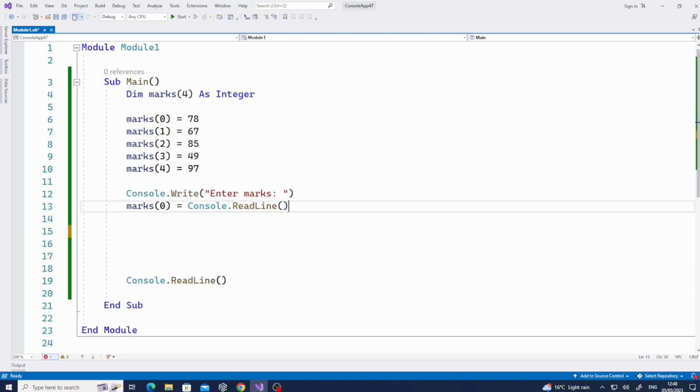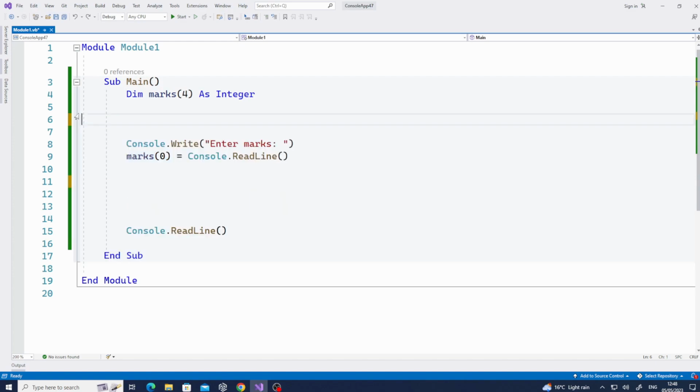Instead of doing all this stuff, if I don't want to do all this and I want the user to type in the numbers, what can I do? Any ideas? For loop, yes. So how to create a for loop? Of course, I will need a variable. Let's call it I, as an index, as integer.